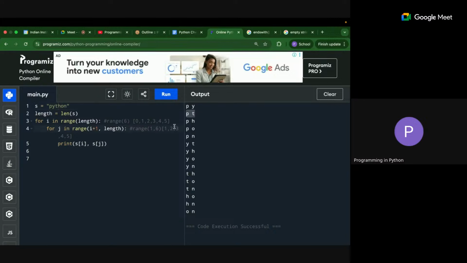Then again this j value will update. The j value will now become 3. When j becomes 3, s of i is still s of 0, which is p, and s of 3 is h, so we'll get ph. This will continue and we will reach j as 5. The highest j value will be 5, which is n, so we will get pn as well. So we will print py, pt, ph, po, pn when the i value is 0 and the j value is from 1 to 5. Is that clear?